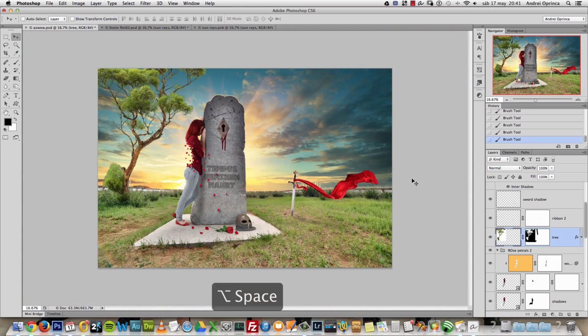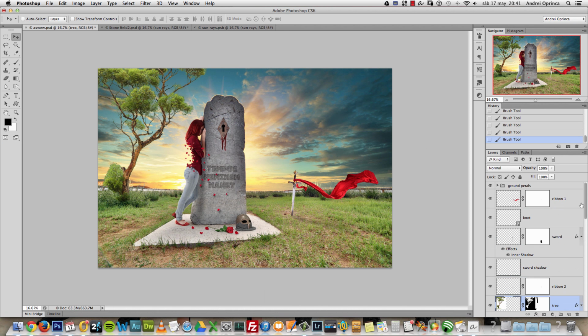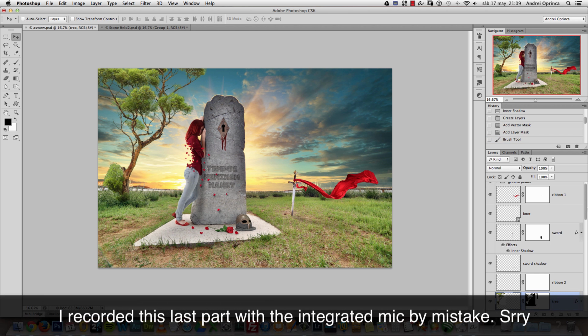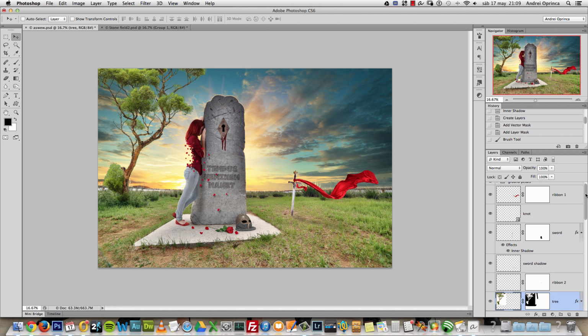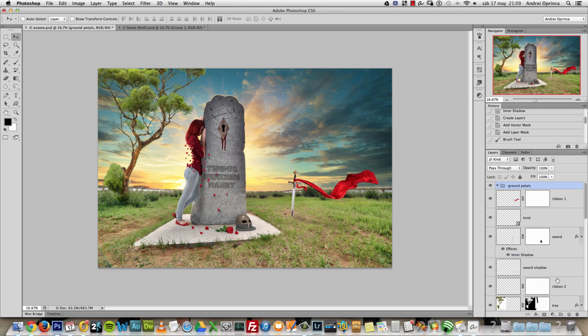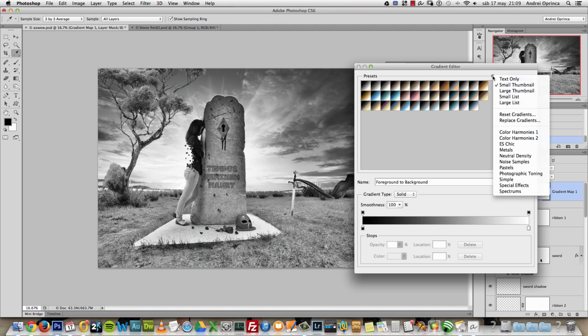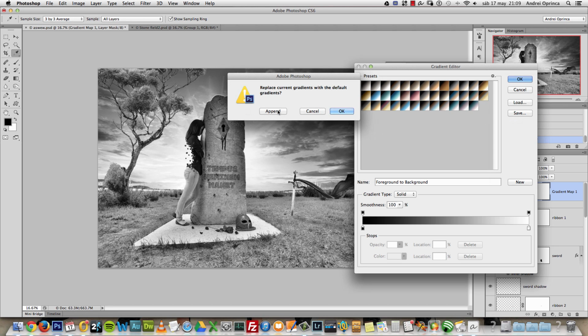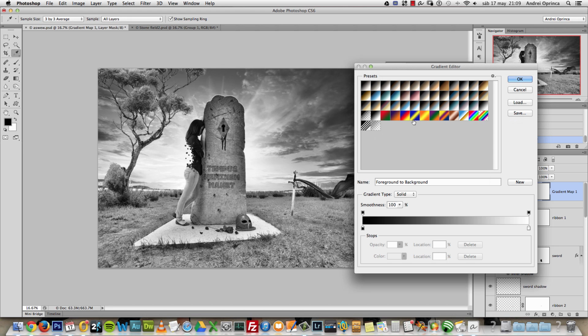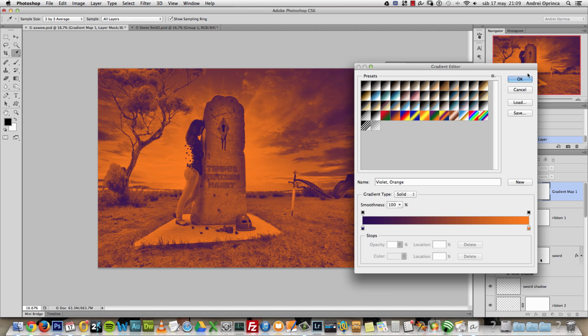Okay, so that's all that I did to this, and now come the final effects to give the final look to this image. In order to make the final adjustments, I created a group because I wanted to have all the adjustments in a single group. The first one was a gradient map. I used a default gradient map. That's reset gradients. Actually, I'll append them. And I used this one, the purple to orange.